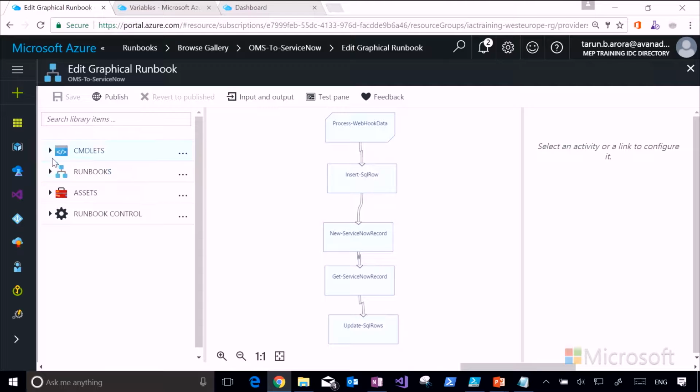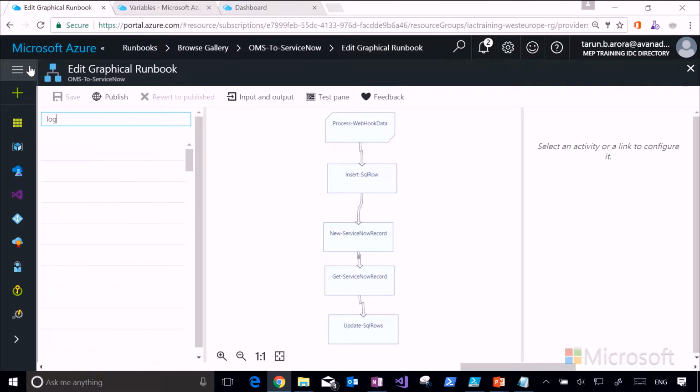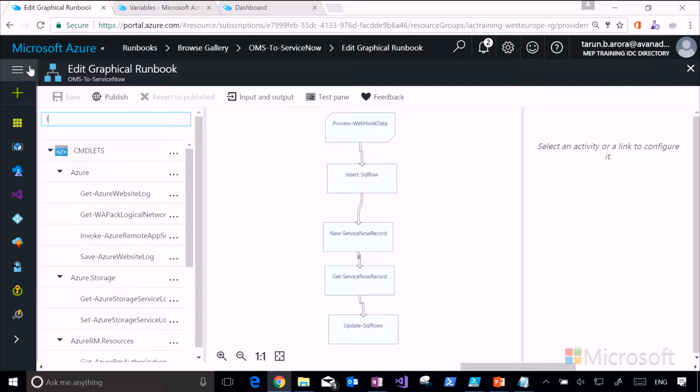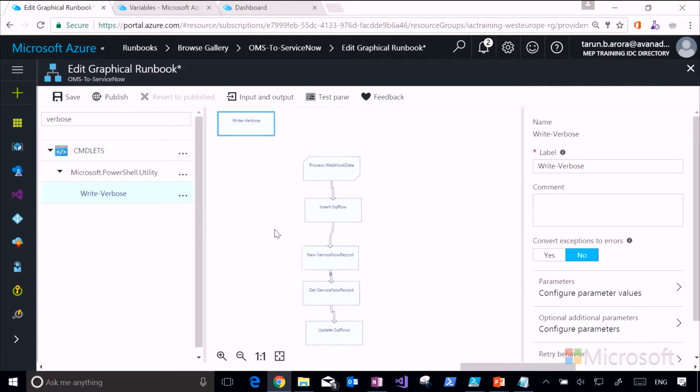Well, for starters, you could go into commandlets and search for a commandlet. Now, the obvious thing when I'm trying to edit a runbook that's already there is to get some more data when it gets executed. So what I want to do is search for something called log, or maybe verbose. So if I search for this, I can see the relevant PowerShell commandlet that is related to it. Let me click this commandlet and say Add to Canvas. So I see a Write-Verbose commandlet. Didn't have to type it out, didn't have to know what it does, just could search for it right away.